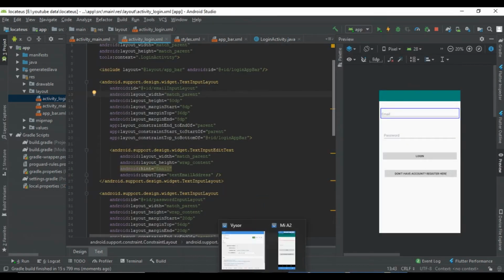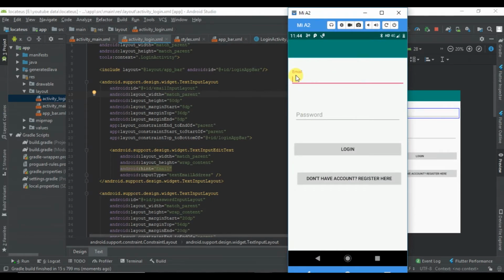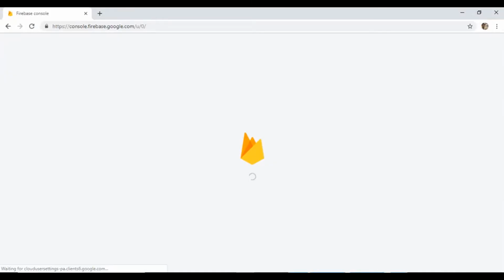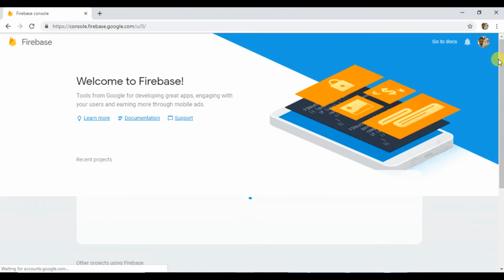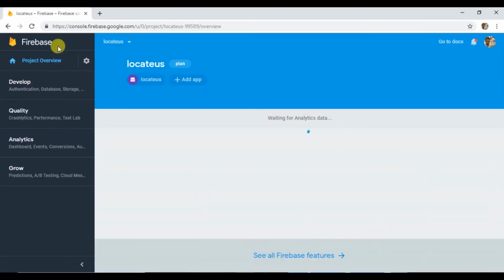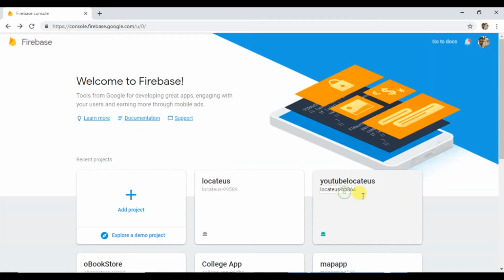Now it is more visible. Now this is good. I have changed 0dp to match parent, and match parent to both of these, so it has been done. Now we have to do something here. My Firebase project is loading. It should load faster. Look at us. I think this is, sorry for this, this is not our project. And now this is YouTube locators.